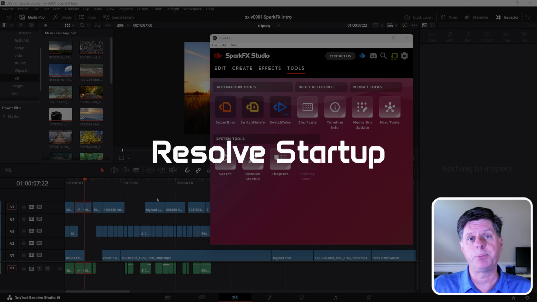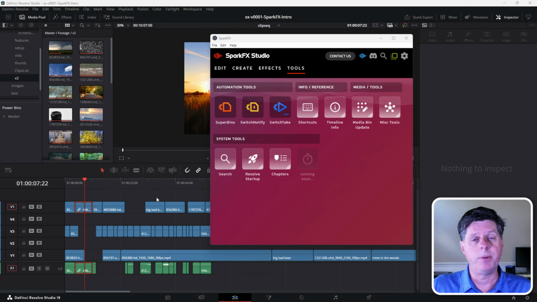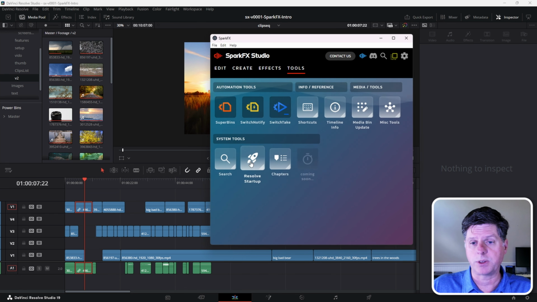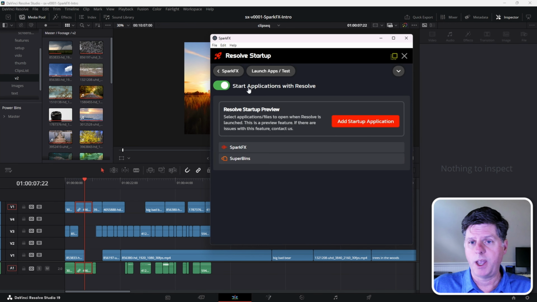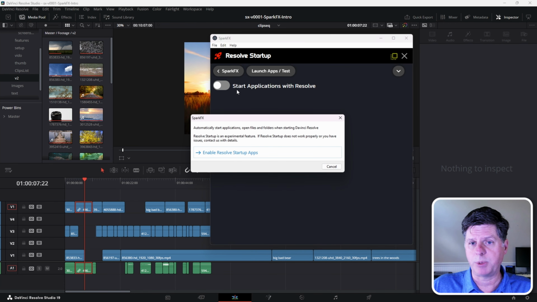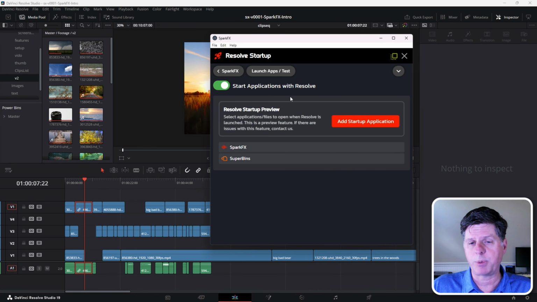The last thing we're going to take a look at is the Resolve startup feature. Because SparkFX is such a great app, you're going to want to make sure you're running it every time you run Resolve. So we can use the Resolve startup to do this. Click this little launch icon, and you'll see it's enabled. You can enable it and disable it. So this is going to start up these applications with Resolve. So I have it set to start SparkFX and Superbins. So when Resolve comes up, those apps are ready for me to use, and I can start editing right away.